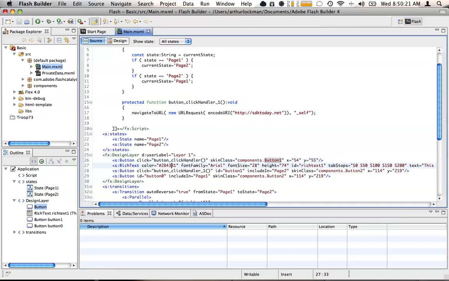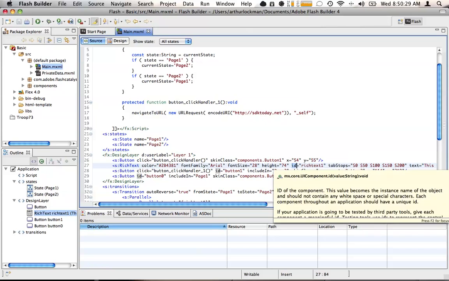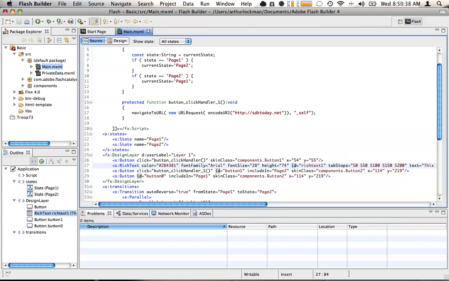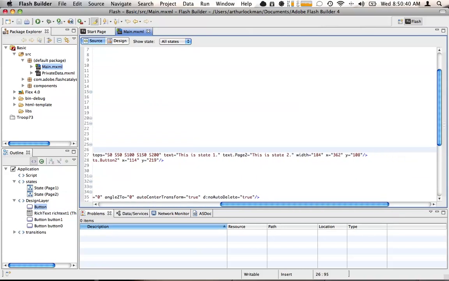Then we have rich text. Now this has color, it has the font size, the height, and then the ID. The ID is important when you're writing applications because it tells the ActionScript and the rest of the application what you can call this by if you go to look for it. And then it's got the text. It's got the text on page 2.